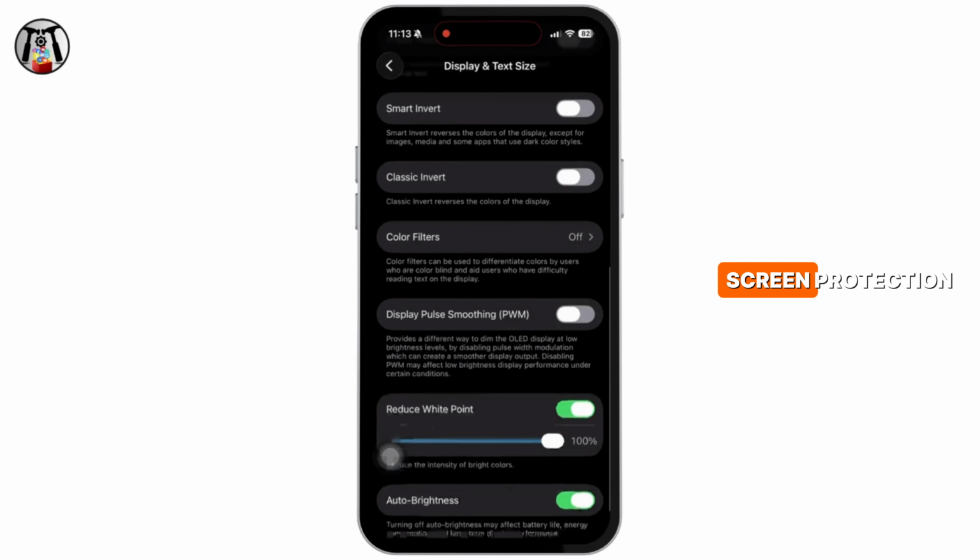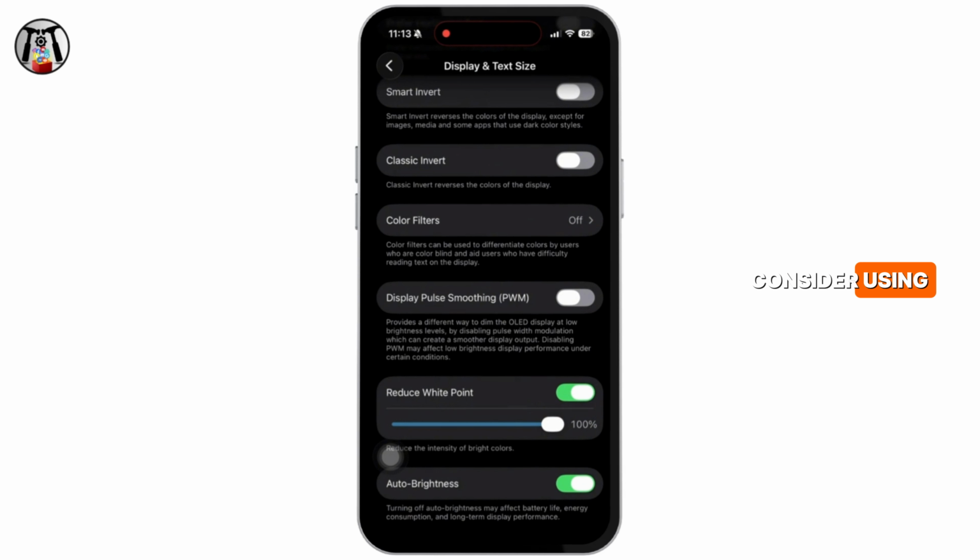For stronger screen protection, you should consider using a physical privacy screen protector which limits viewing angles much more effectively. And that's it. That's how you can make your iPhone display more private using a simple built-in setting.